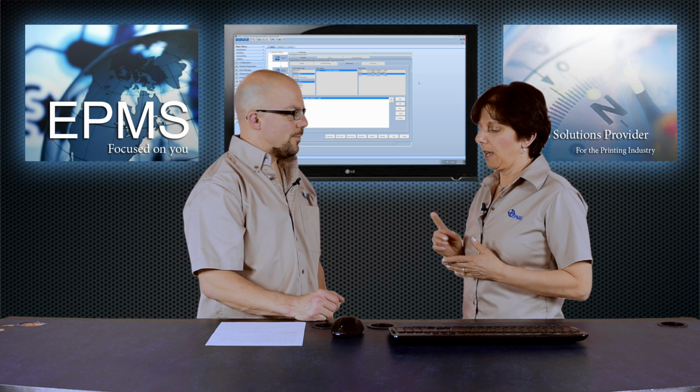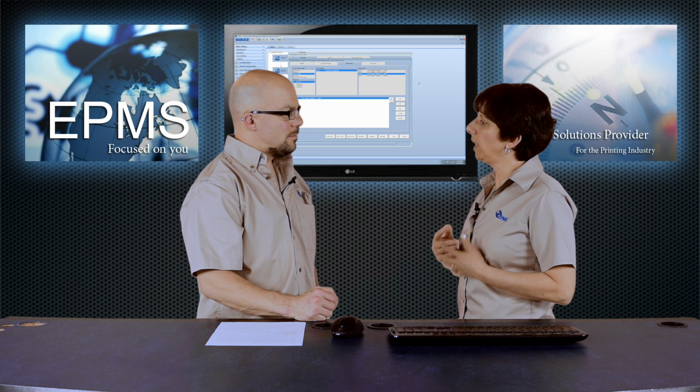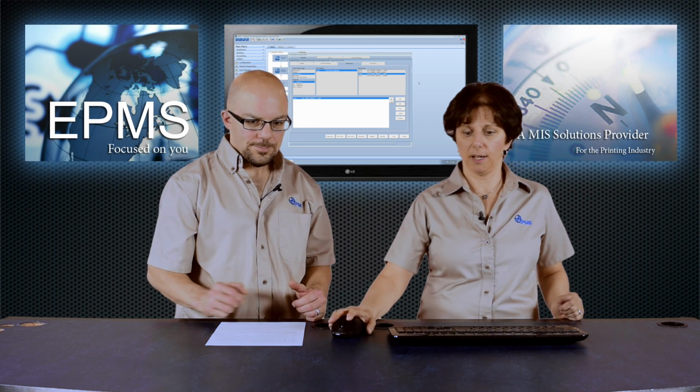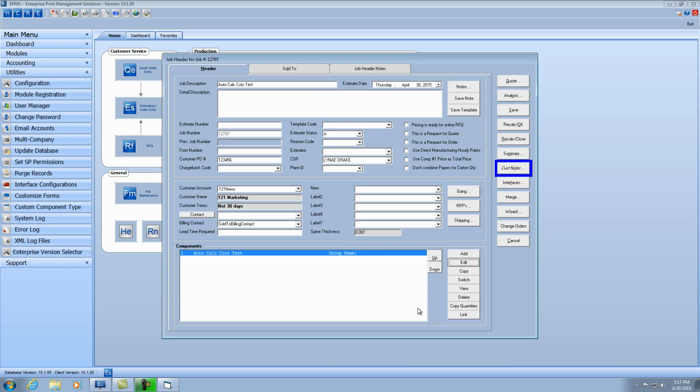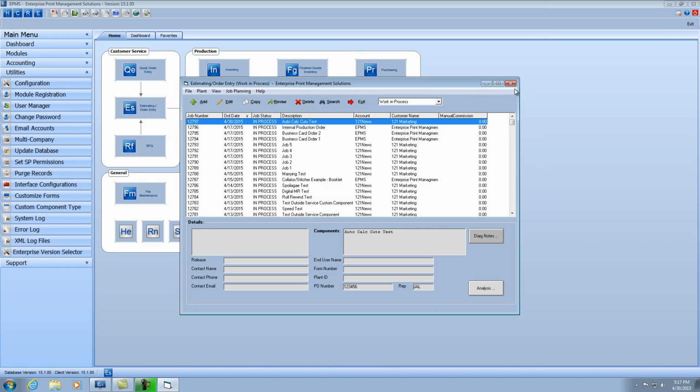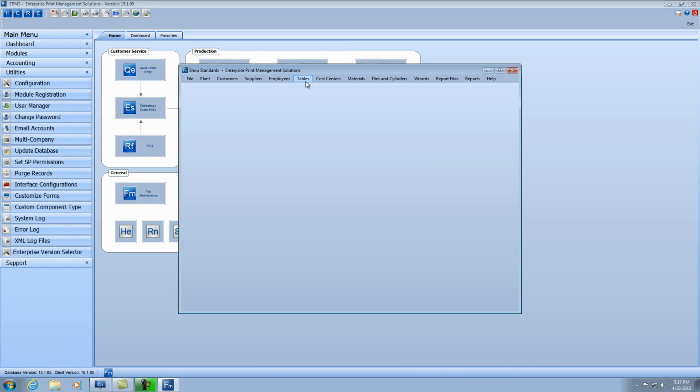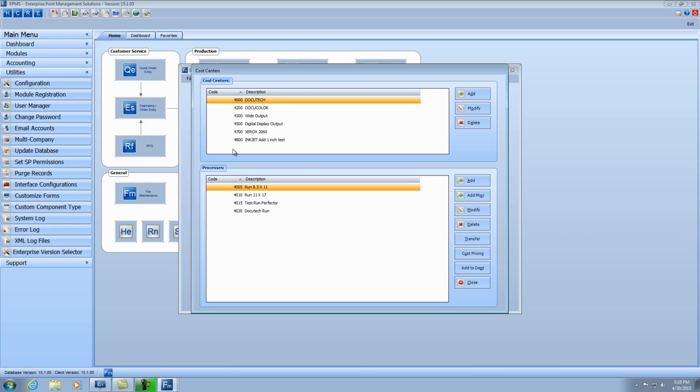Yeah. Right. Good. One other thing we should take a look at today is a change we did in the digital side. Okay. So I'm going to cancel out of here, and we'll just come out of estimating order entry and go back into file maintenance. I'm going to go up to cost centers and go to digital. And I'll just edit one of my digital run processes here.